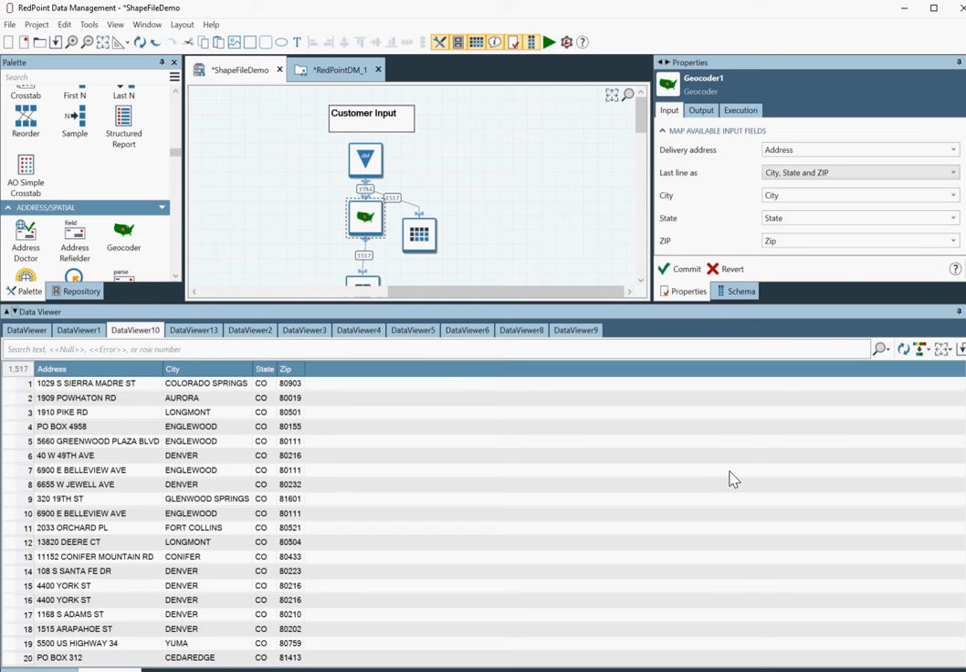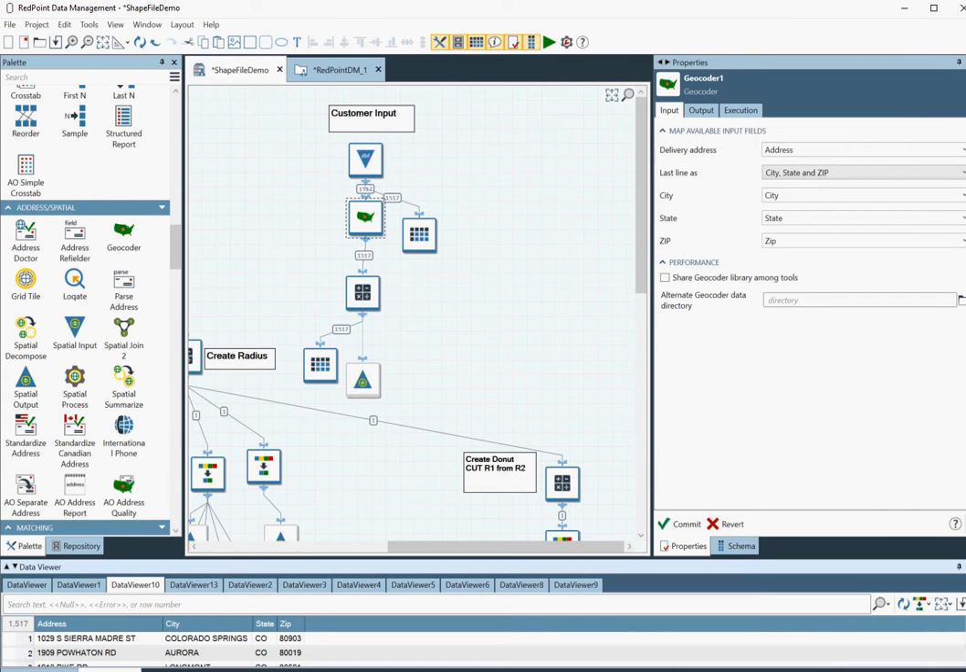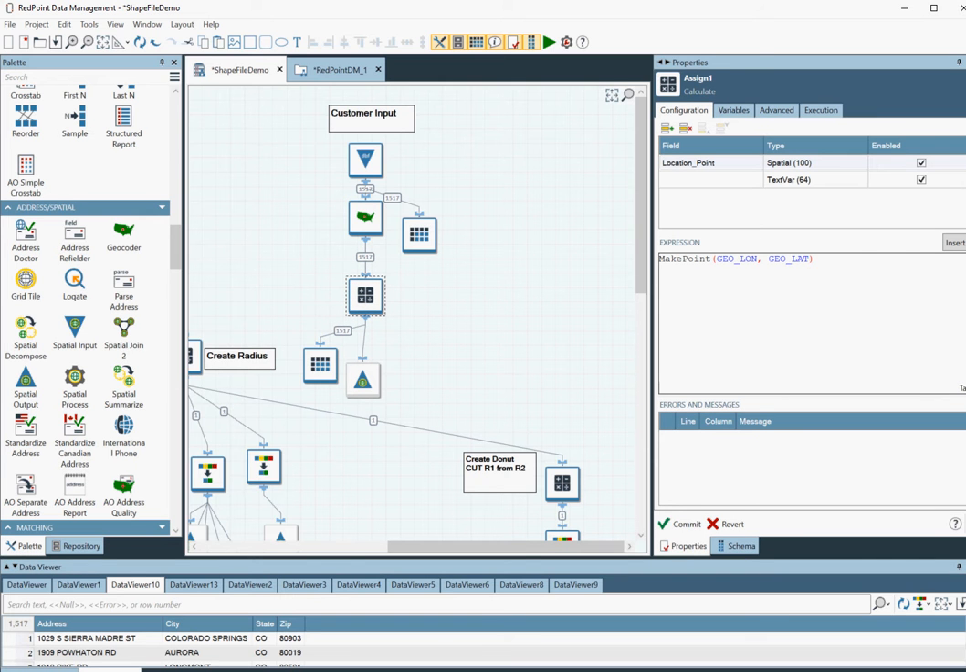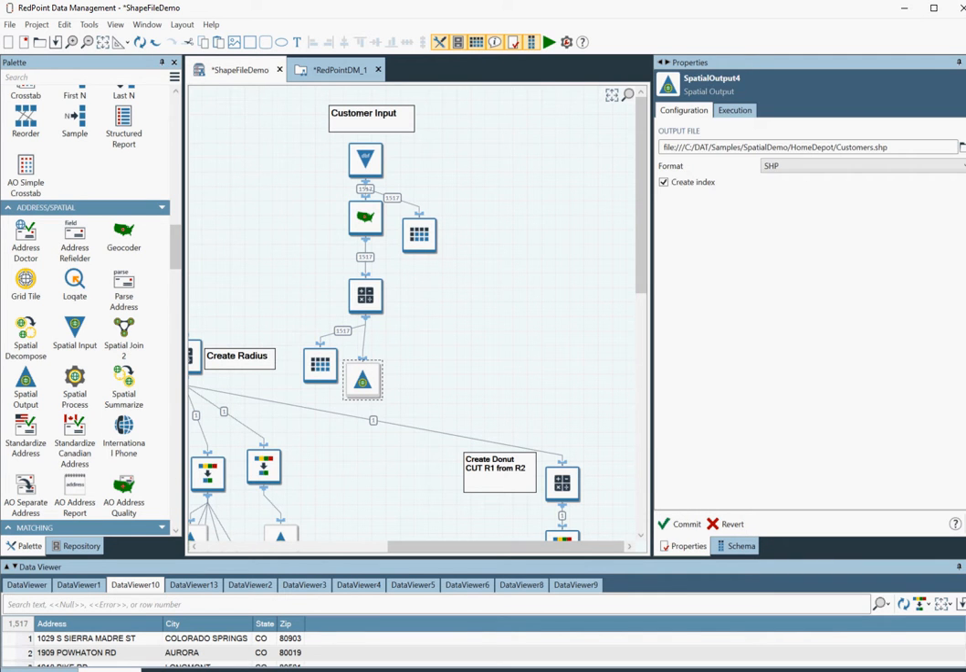Bring it into our geocoder. Tell it where the address, city, state, and zip are. Geocoder to calculate tool. Calculate is going to create a spatial function to use the latitude and longitude and create a field called location point, a spatial object. So I now output it to a shapefile and go ahead and take a look at our map.